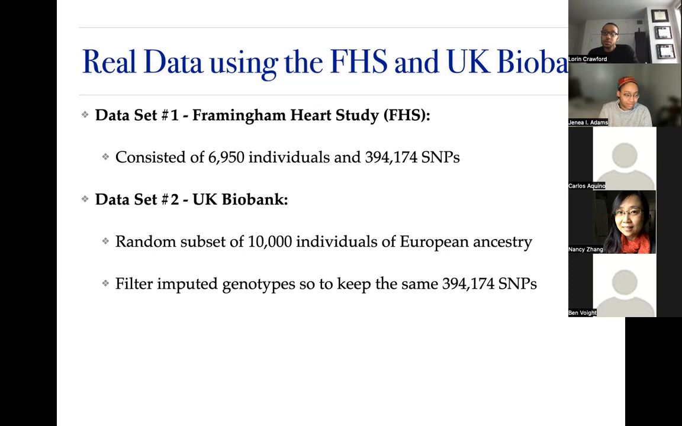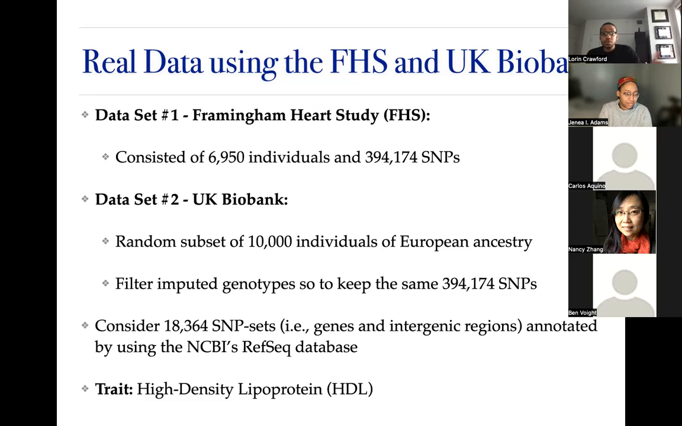As a subset, we look at 18,000 or so SNP sets, or genes and intergenic regions, across the genome, and then we're just going to focus again on HDL.